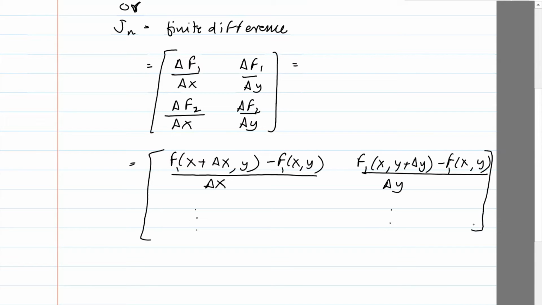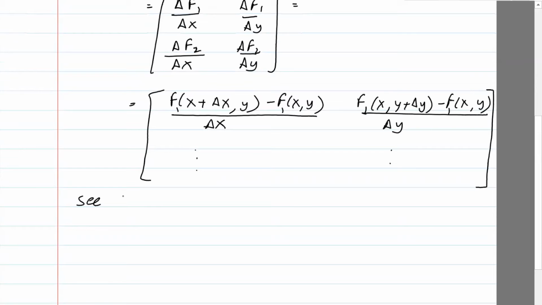So you'll have to do a few evaluations, that is, evaluate f at x plus delta x and y plus delta y, and then put the value. So I'm going to show you how to do this in MATLAB.